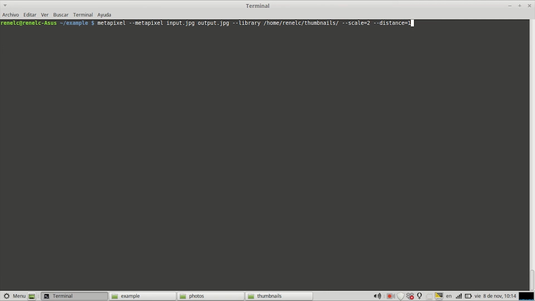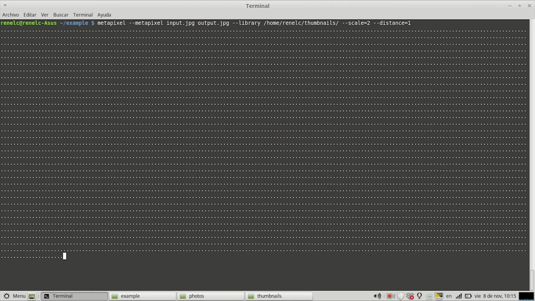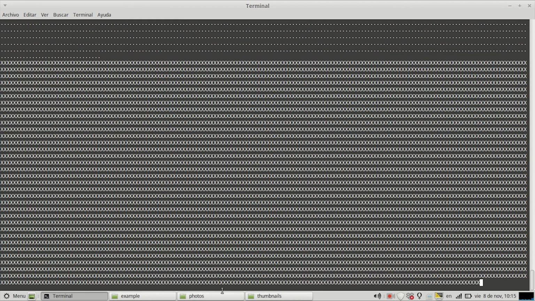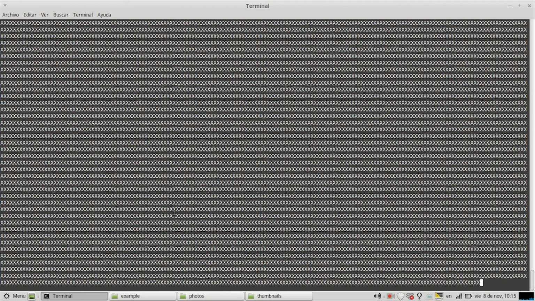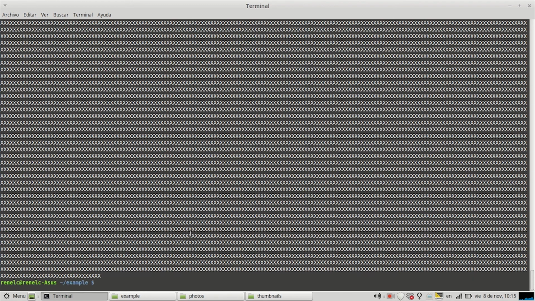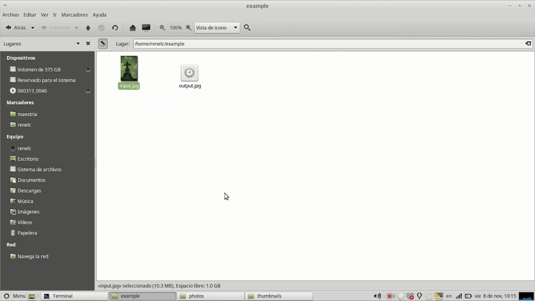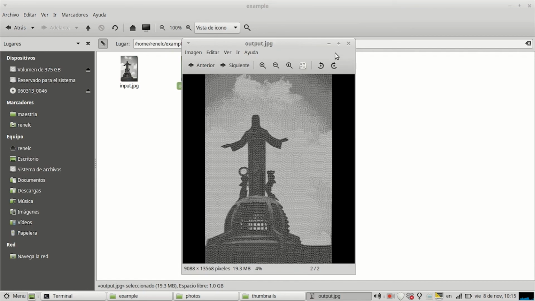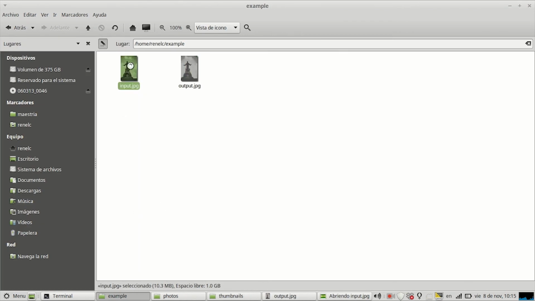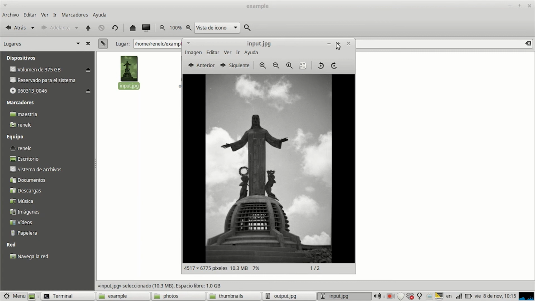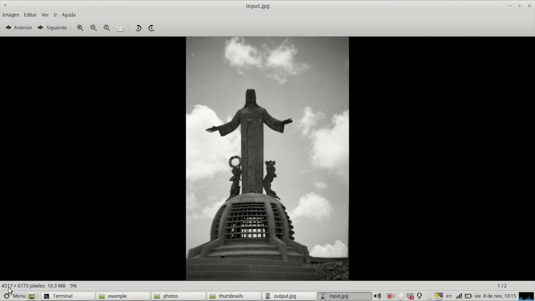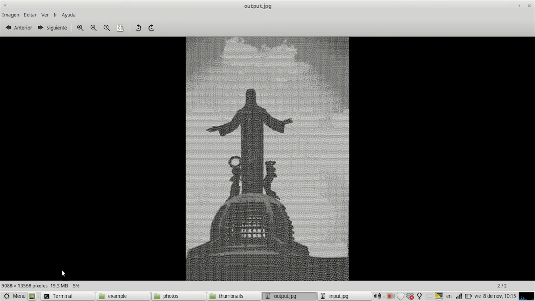Since this is an example, it really doesn't matter. So I will run it, and as you can see, it's running. It's going fast. If you specify the distance to be like 50 or 100, and you have a lot of images, it may take a lot longer. For example, our original input, down there you can see, is 4517 by 6775 pixels, and as you can see, the output is double that.